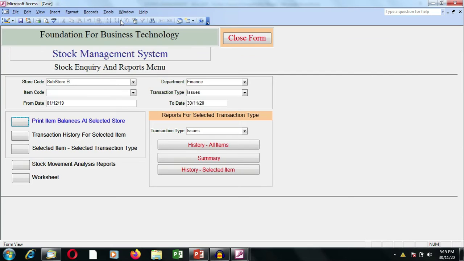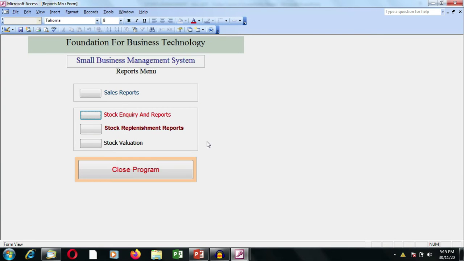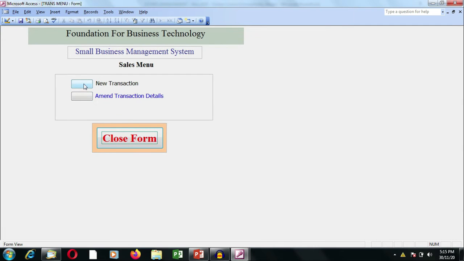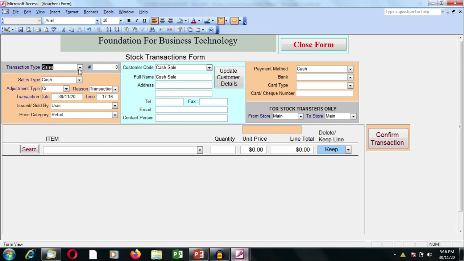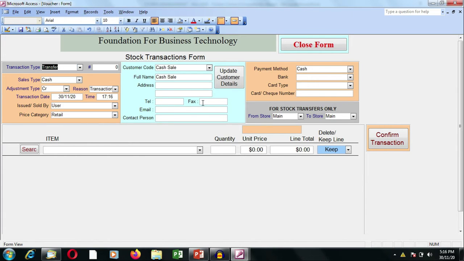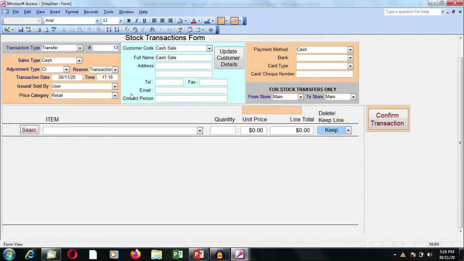Let us now do an internal movement of the stock. So I go back to my transactions. This time I'm going to do a transfer. So I select transfer on the transaction type. On the transfer, the issued by gives my name automatically.